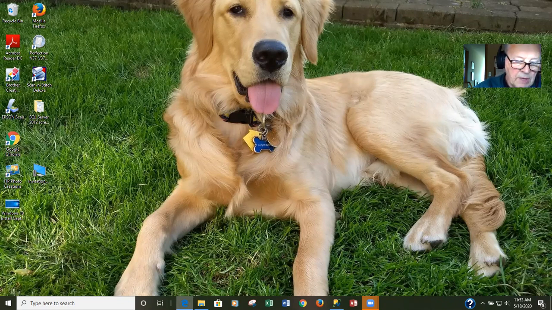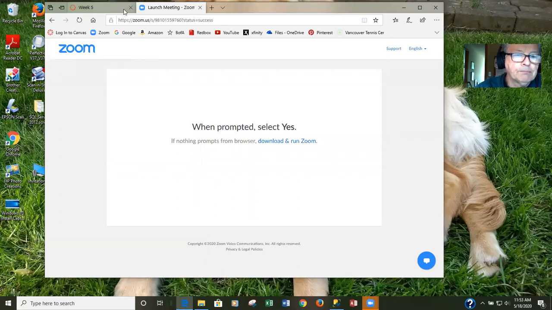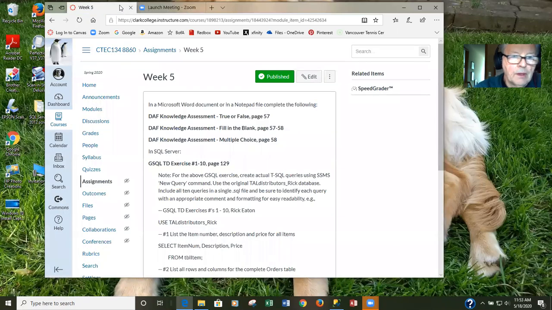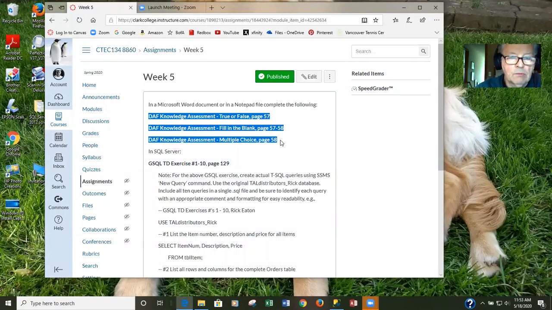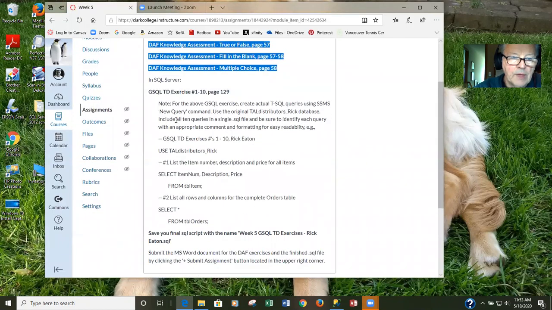So I already have Canvas running here. The week 5 assignment has a couple of parts, as most of them do. The first part asks you to answer some questions in the Database Administration Fundamentals textbook using a word processor. And the second part then asks you to move to SQL Server and construct some queries. And these are the instructions for that.